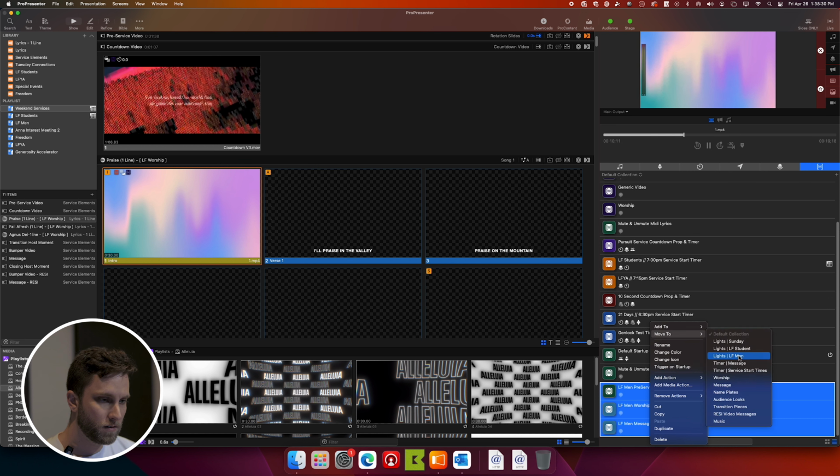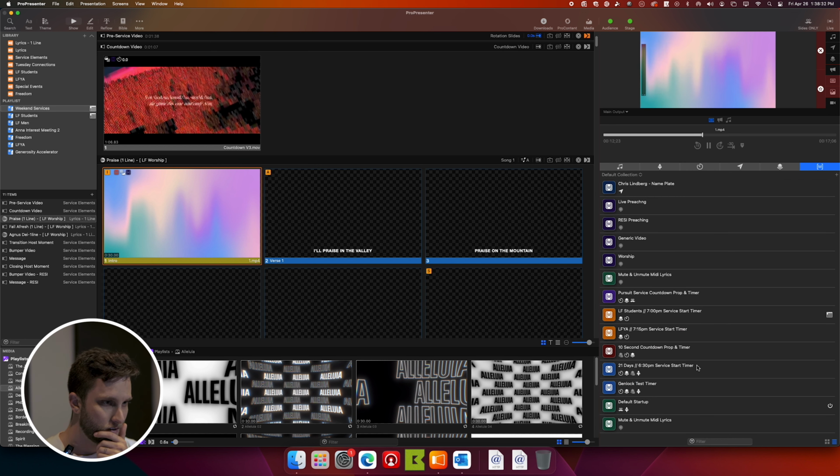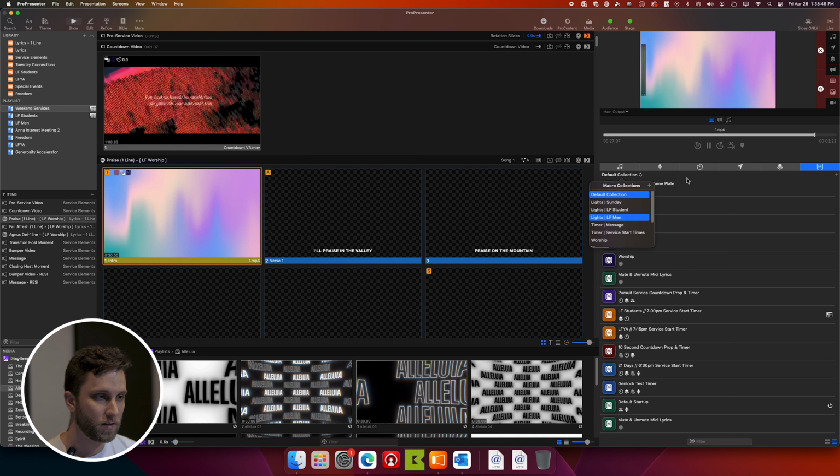Move to lights, LF Men. Right, we're getting really close down here to the end. All these ones at the top were actually just duplicates of previous ones. And the reason I have these is so that I can do a collection that is just essentially pinned macros. So if I want to have some macros that people can easily find, these are the ones that are the most important.